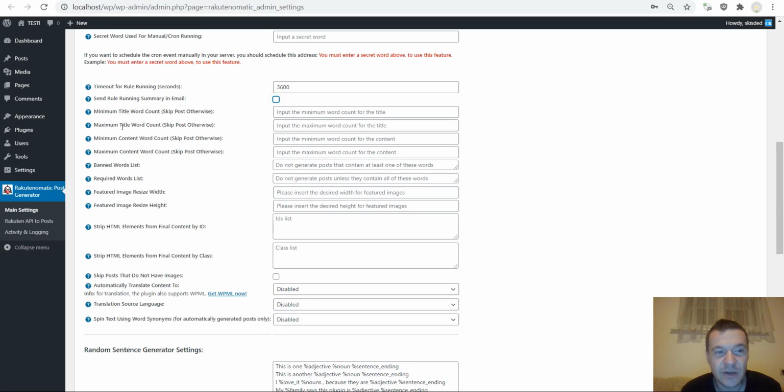Minimum title word count, maximum title word count, minimum content word count, maximum content word count. This will make the plugin skip content that does not fit these restrictions. So if the title has only 2 words, for example, you can set here 2, and posts and products that have only 1 word in their titles, in this case, will not be imported. But this is just a theoretical example.